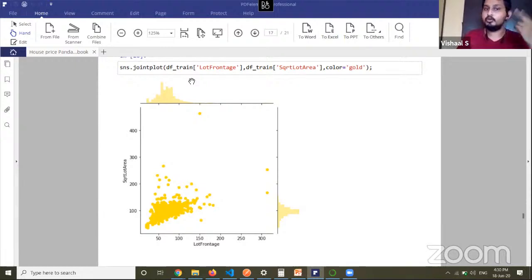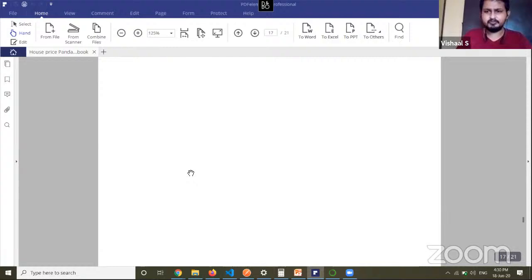For example, we can use two bar graphs for data visualization, or a comparison between a bar chart and a pie chart based on the data we select. So I used lot frontage and square foot area. I also specified the colors of this visualization, so we can specify the colors and the type of plot. Here I used a joint plot, so it will just compare these things. So that's how this works.